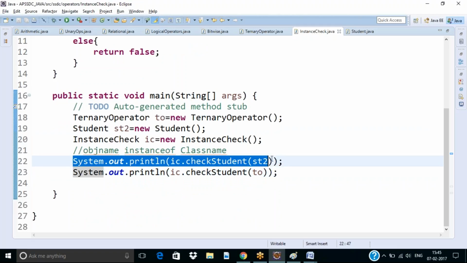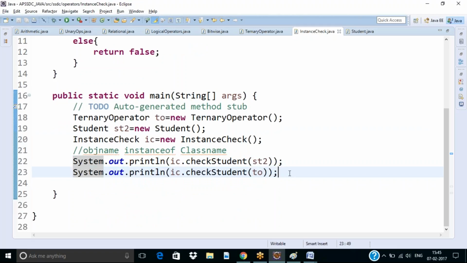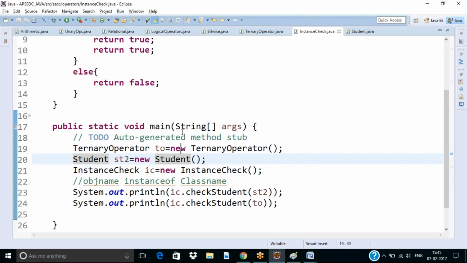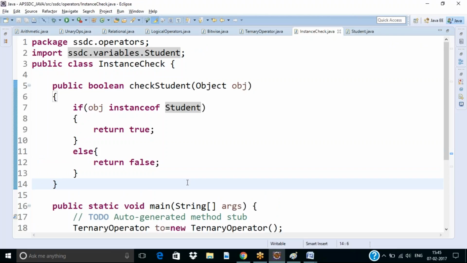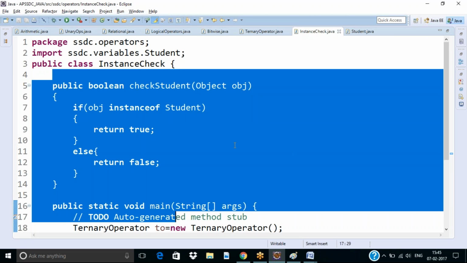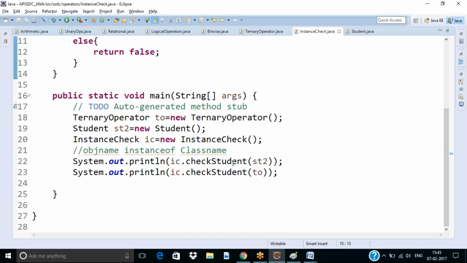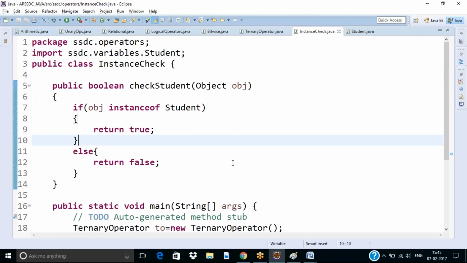Yes, so it returns true and it returns false. That is the output from this program. So this is an advanced thing. Did you understand this? Any questions on this instance of? No. Good. Is there anyone still? Okay, no problem.